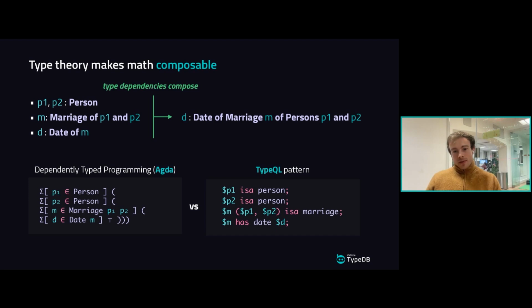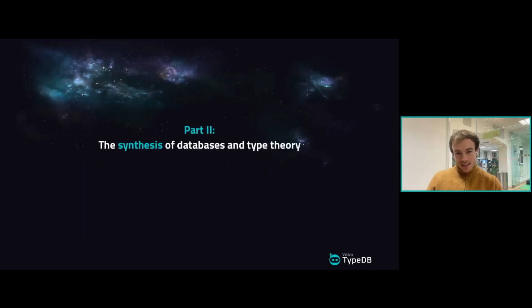So this is a description of a domain that these variables can range over. So this is a type, it's a combined type. And if we now imagine that we fix a database, then this becomes a query. And this precisely describes the domain of data that you want from your database. And this brings us to the synthesis of databases in type theory.